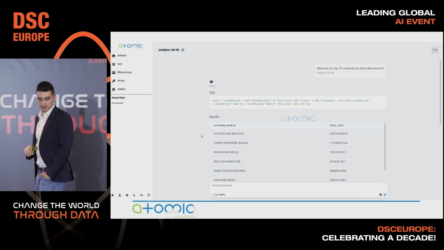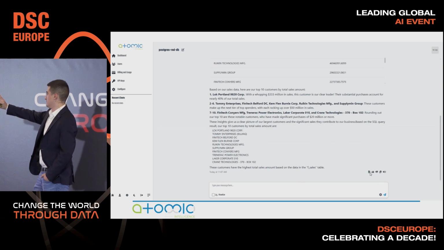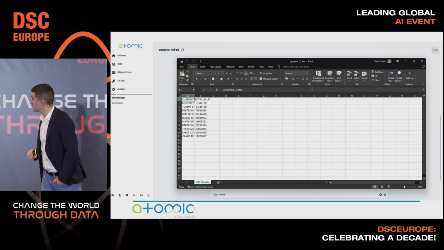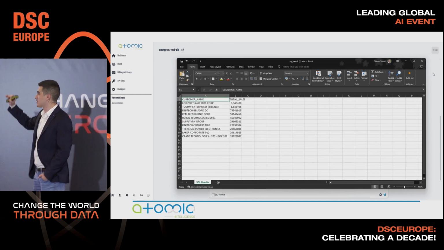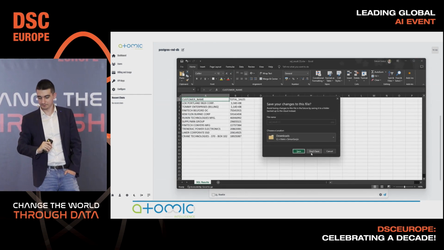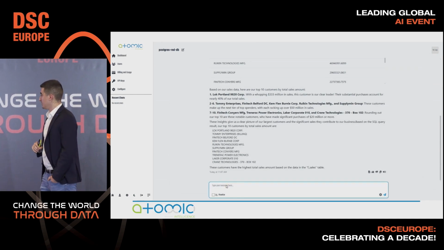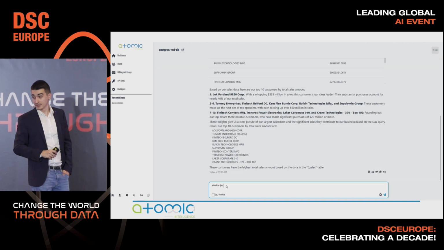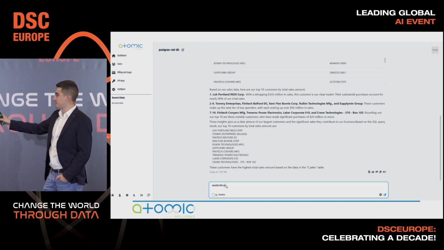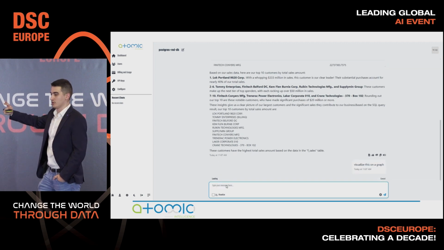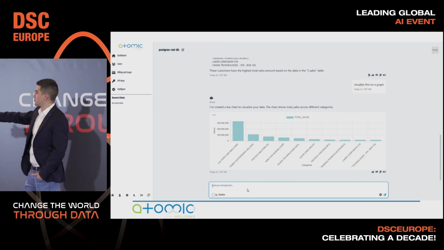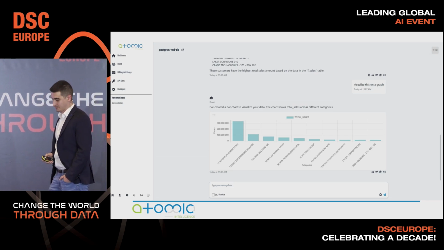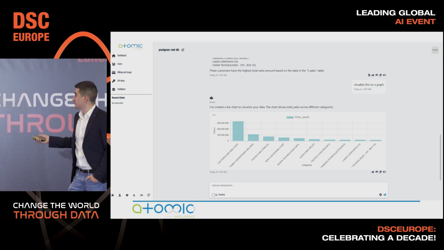We get the generated SQL. We get some descriptions of our customers. We can also export it to Excel. As you can see, the list of customer names and total sales. And now let's explicitly ask it to visualize something. As you can see, we don't ask it to visualize in a specific format. It chooses a bar chart by itself. And this is how it looks, basically. That was it for the demo.